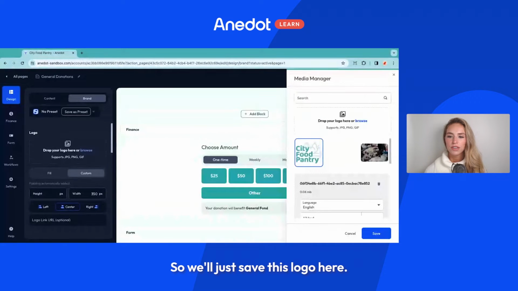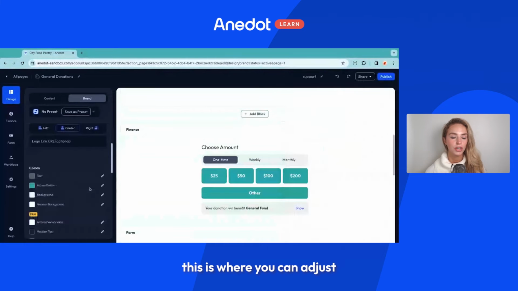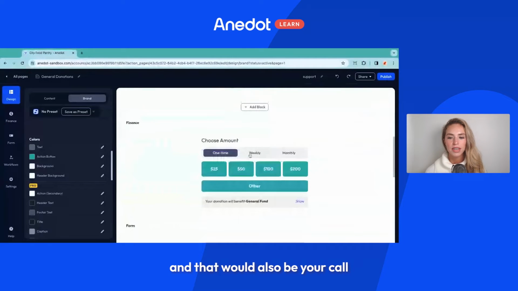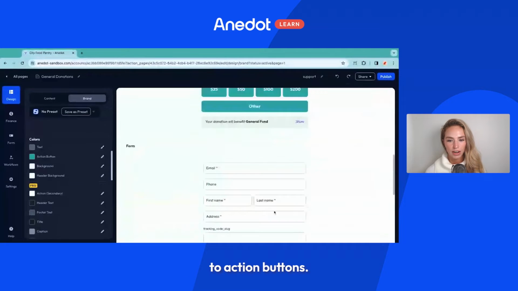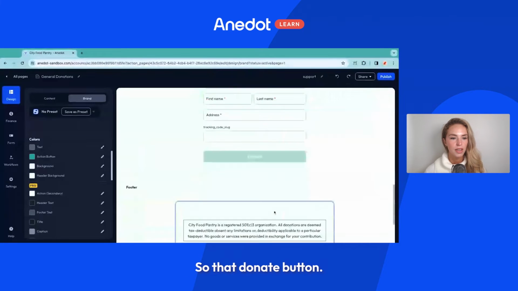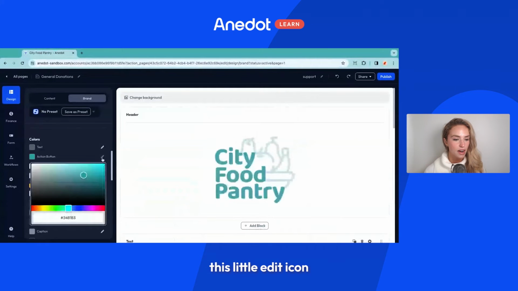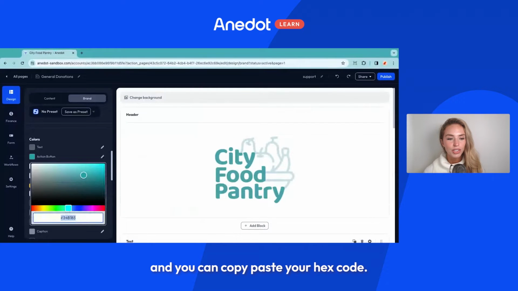So we'll just save this logo here, and if we scroll down, this is where you can adjust all of the different elements related to your colors. So we always say it's great to customize your action buttons. So that would be your preset amounts, and that would also be your call to action button, so that donate button. We can customize that by clicking this little edit icon, and you can copy paste your hex code.